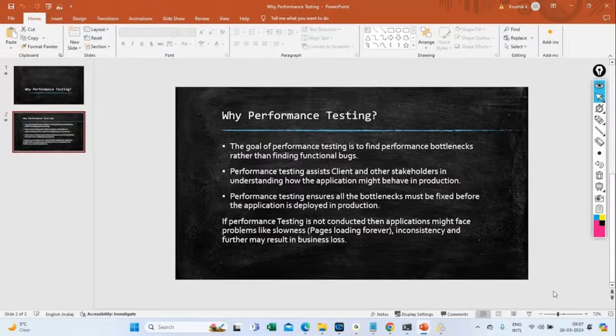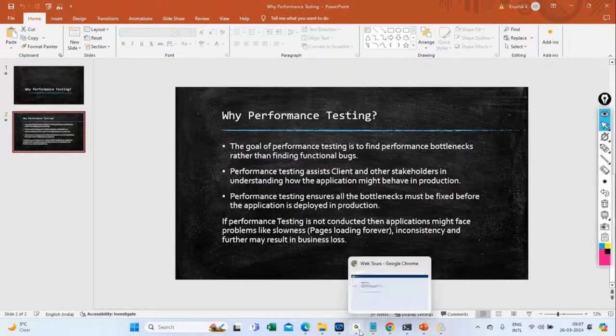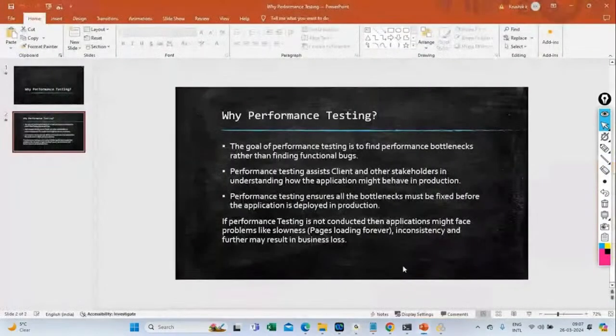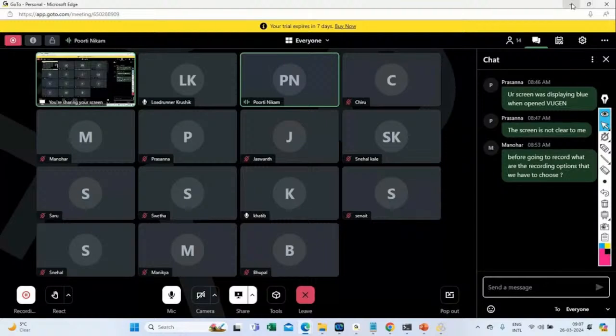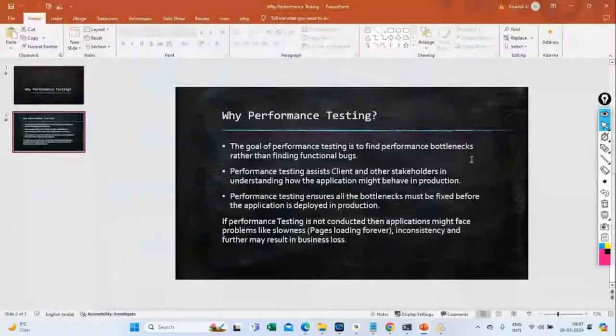Sir, actually, I'm a manual tester. I have 7 years of experience in manual testing. I want to upgrade myself, but I'm not confident in writing code. So is performance testing with LoadRunner good for manual testers like me?